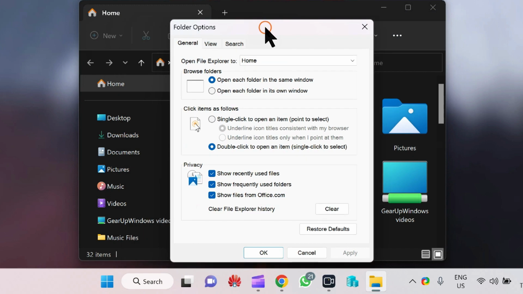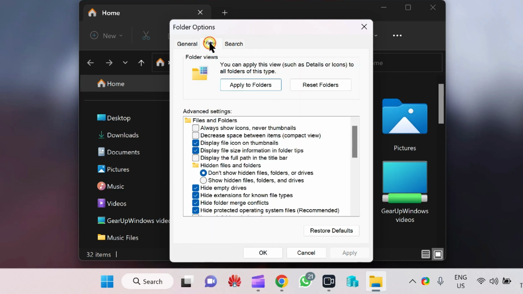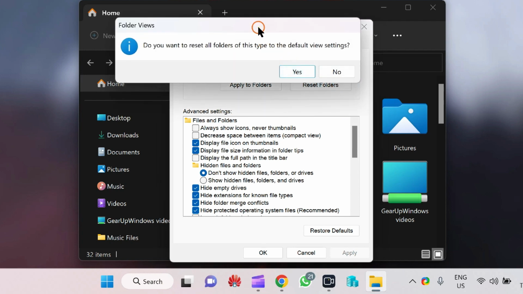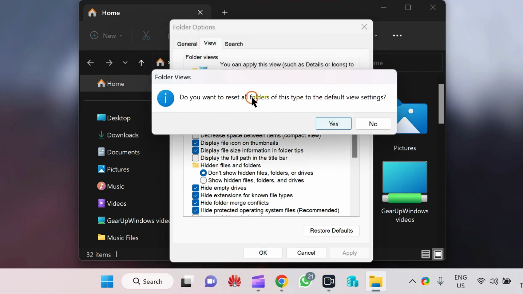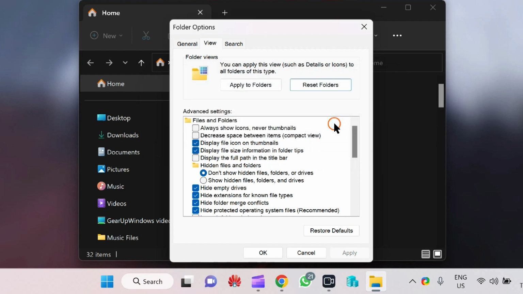When you're done, the Folder Options window will appear. In the Folder Options dialog, select the View tab. After that, click the Reset Folders button. When the Folder Views dialog asks you, do you want to reset all folders of this type to the default view settings, click the Yes button.